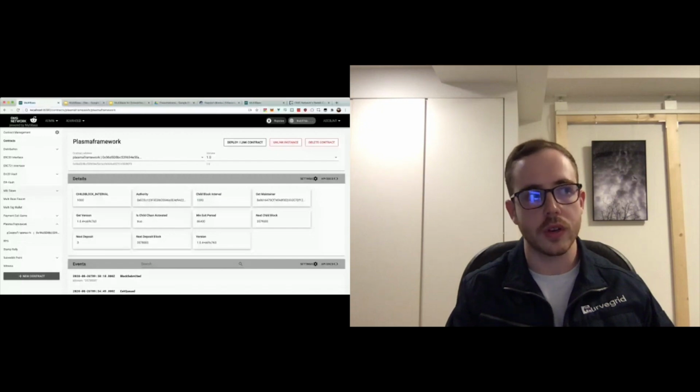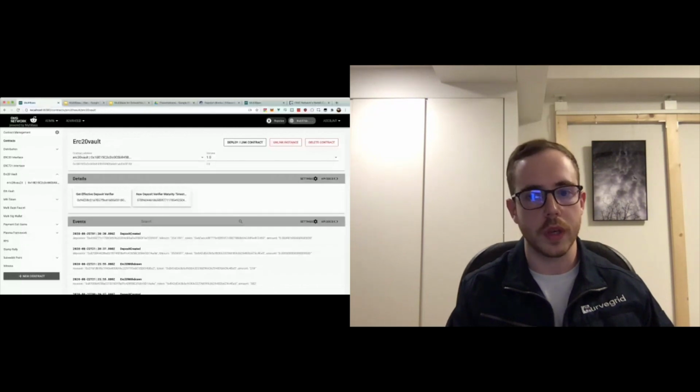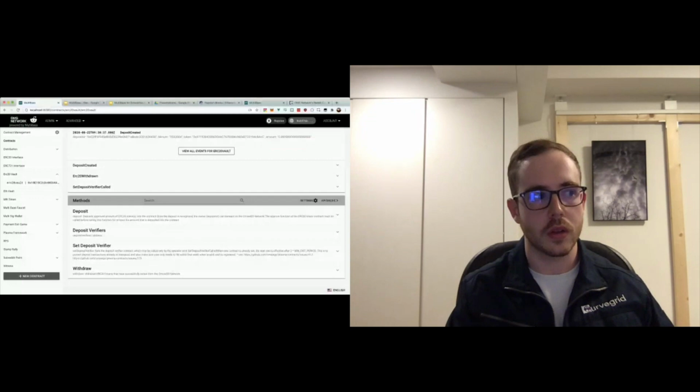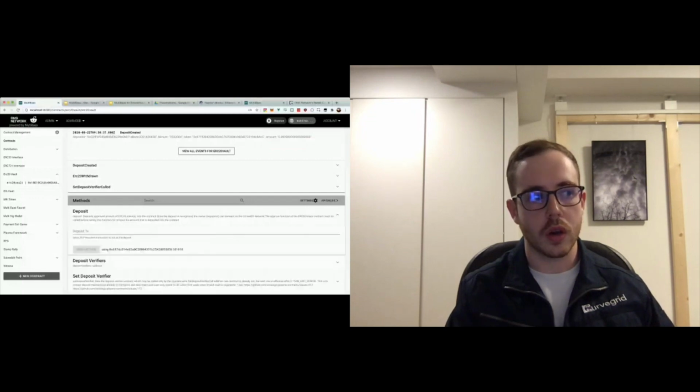So we have the ERC20 vault, which is the smart contract into which we would be depositing ERC20 tokens on Ethereum in order for those assets to become available on the OMG network. And on the ERC20 vault, as you can see, we have this deposit method, which requires an RLP encoded transaction that acts as a deposit.